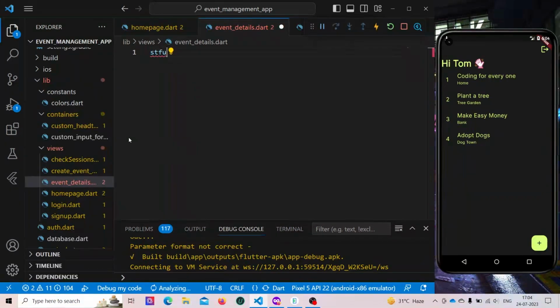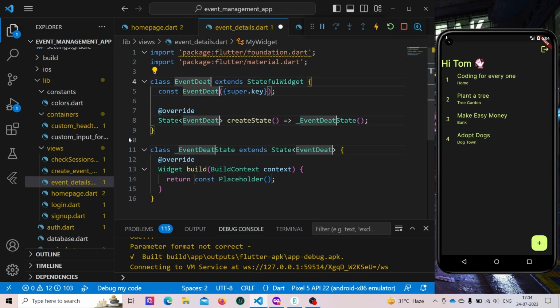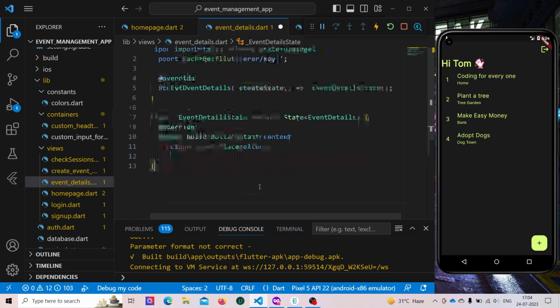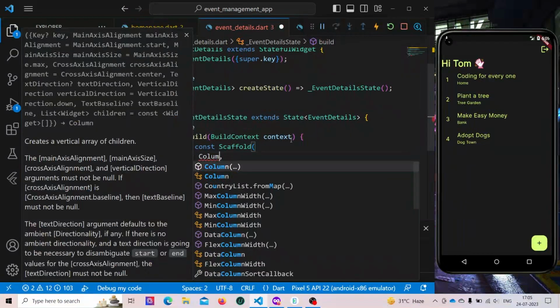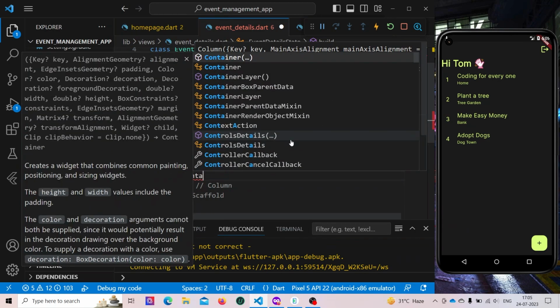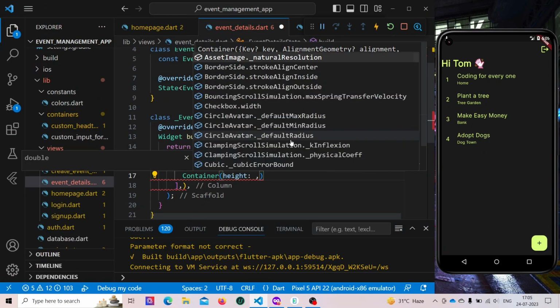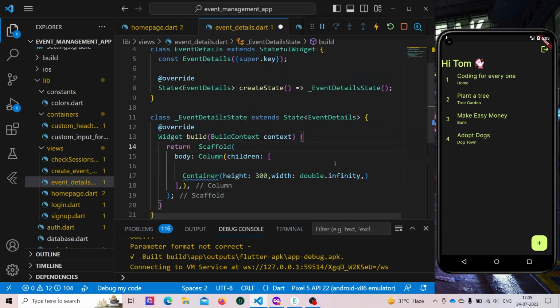It will be a stateful widget. Inside scaffold, it will have a column in body and it will have children. First, it will have a container of height, let it be 300, and width double.infinity. Remove this const.